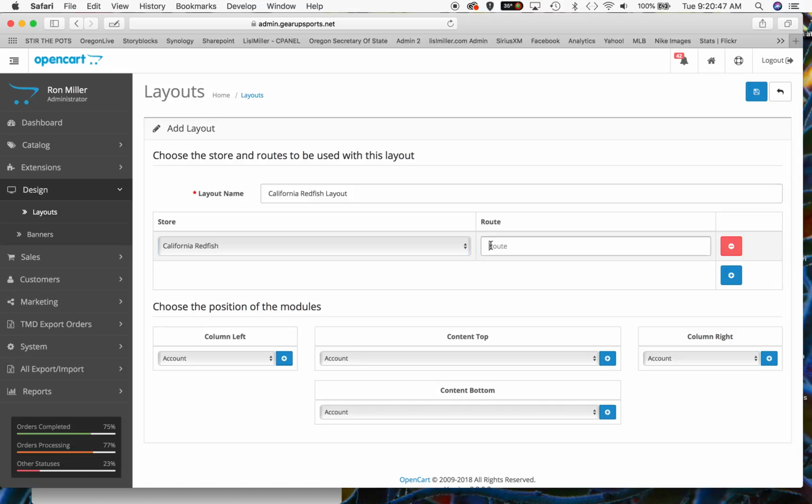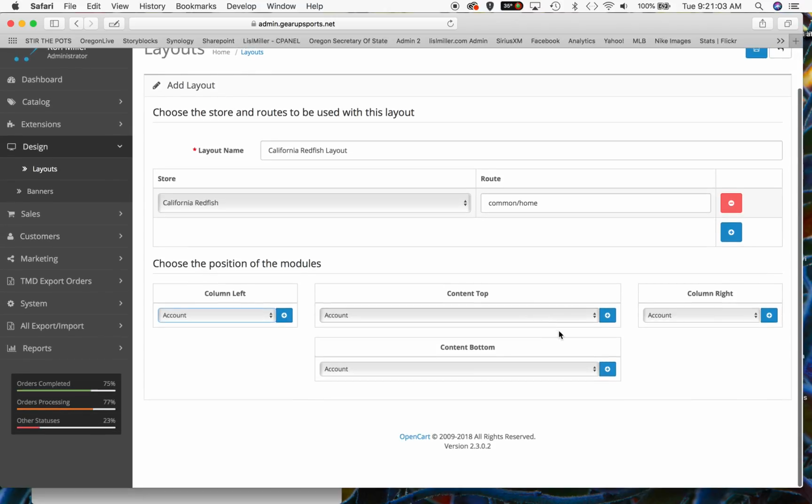And under root, I'm going to type in common/home. This is the path to where the store is, and so we've just set that. If the store doesn't work, this is a place where a typo might occur that you would want to go back to and confirm it works. It doesn't look like it, but this content top is the entire layout for the store. And I'll show you what you do.